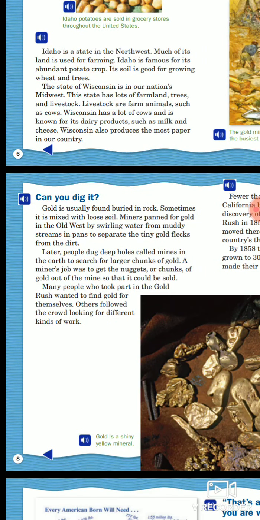Can you dig it? Gold is usually found buried in rock. Sometimes it is mixed with loose soil. Miners panned for gold in the Old West by swirling water from muddy streams in pans to separate the tiny gold flakes from the dirt. Later, people dug deep holes called mines in the earth to search for larger chunks of gold. A miner's job was to get the nuggets, or chunks, of gold out of the mine so that it could be sold. Many people who took part in the Gold Rush wanted to find gold for themselves. Others followed the crowd looking for different kinds of work.